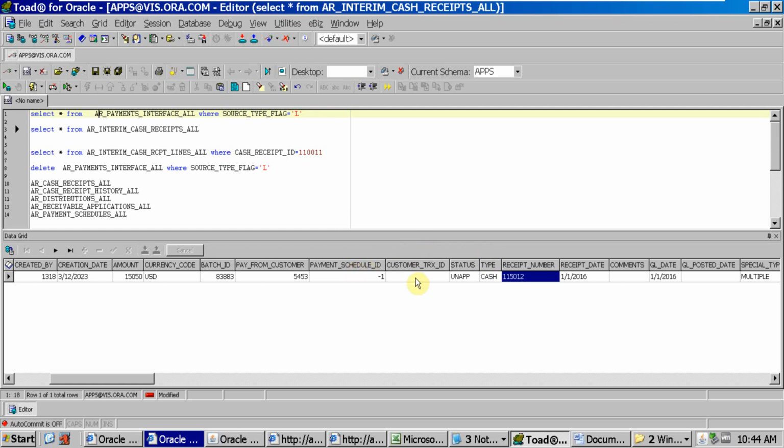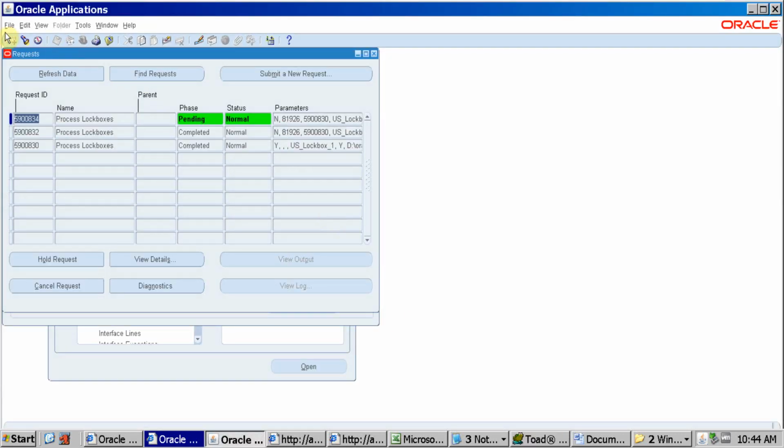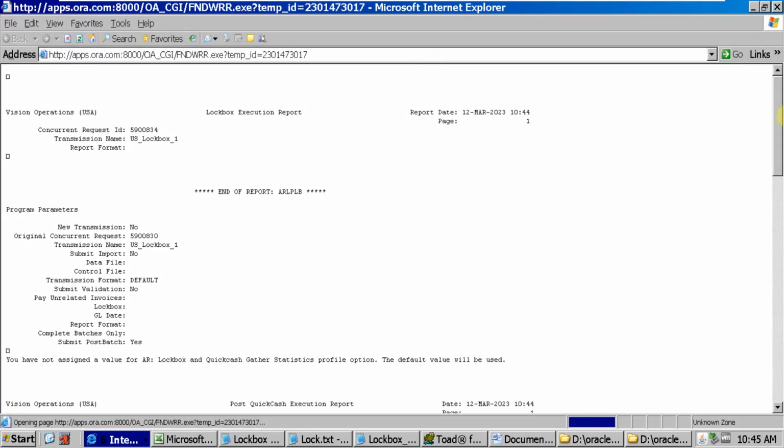If all the records pass and status is checked okay, then it will interface into the interim table. And once you submit the post quick cache, it will interface the receipt in the AR cash receipt all table. So basically these are the four tables used in this process. Now let me check if the program is completed, and if I open it, I can see the output.